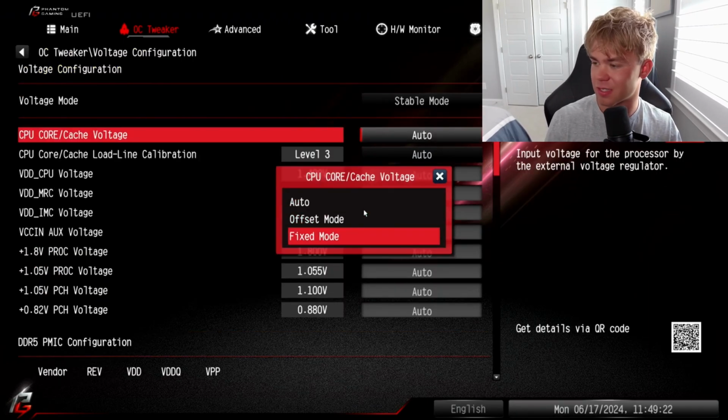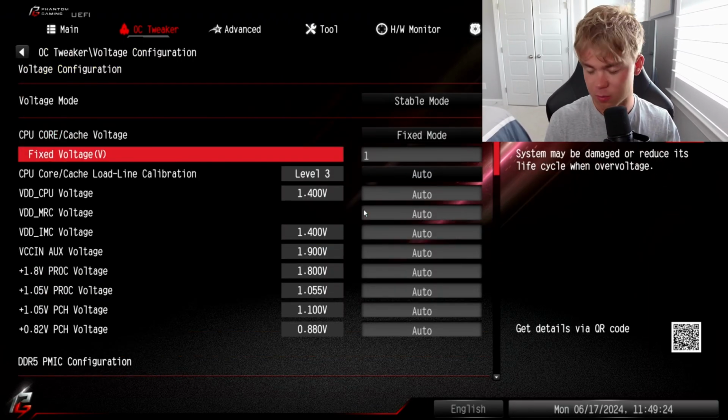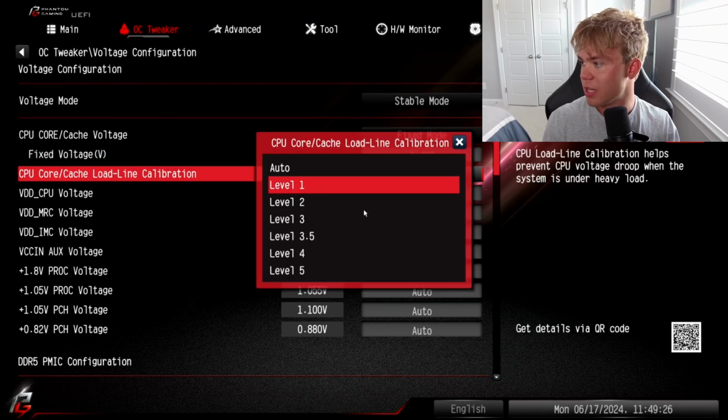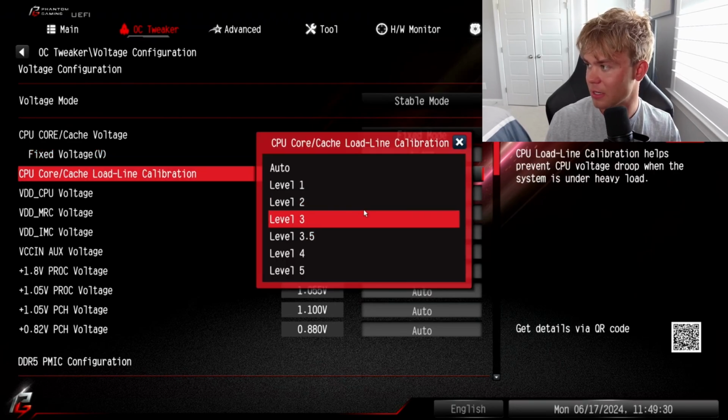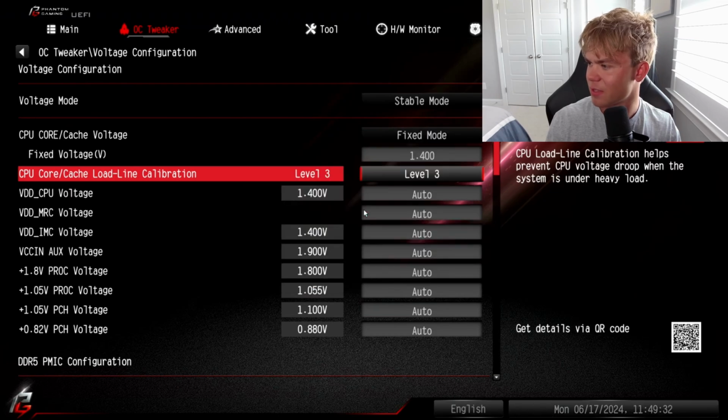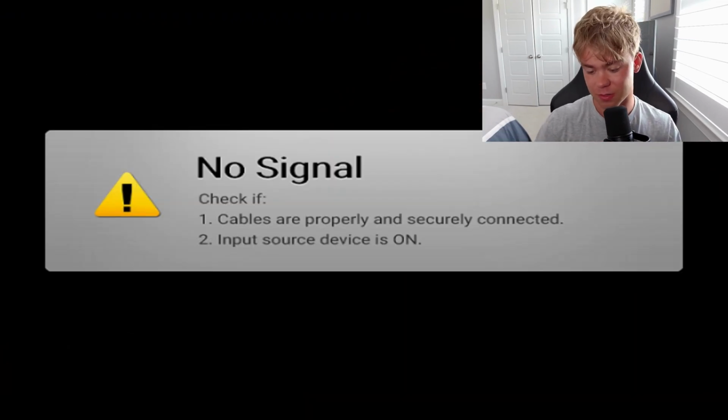So set offset or fixed. Fixed, I find, works a little better on this board. Do 1.4. You can set your LLC to whatever. Let's just try level 3. That's what I'd recommend. Now we're going to go into Windows. I don't even know if this is going to be stable because I know level 1 will work, but let's see if level 3 will.